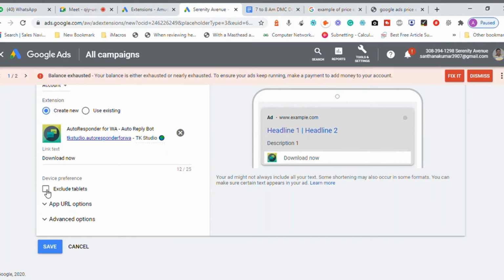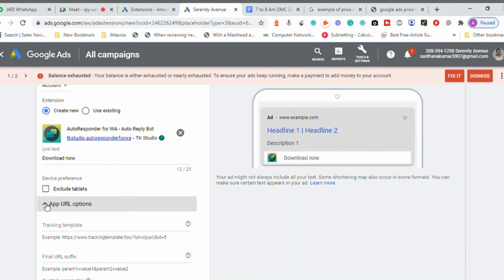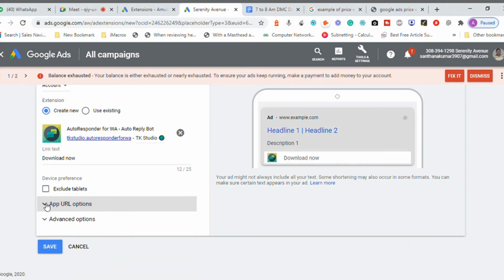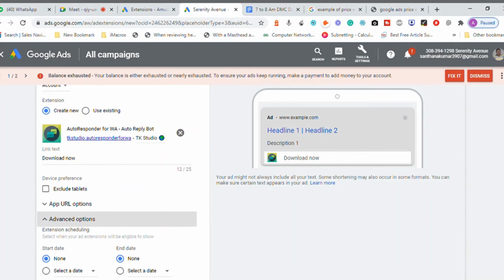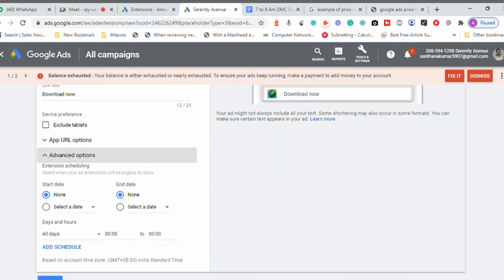Again, we have custom URL options to track multiple URLs if you have. And the advanced options where you can schedule your advertisements from one time to another. Every extension that you add here comes with an option to schedule. That's a wonderful option.